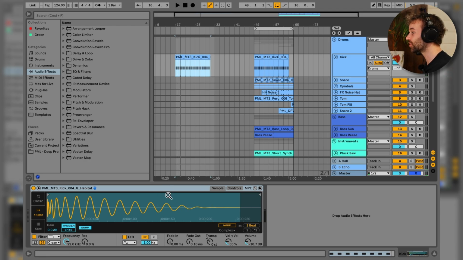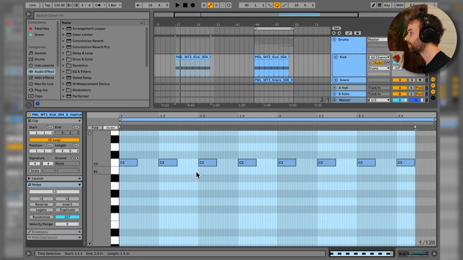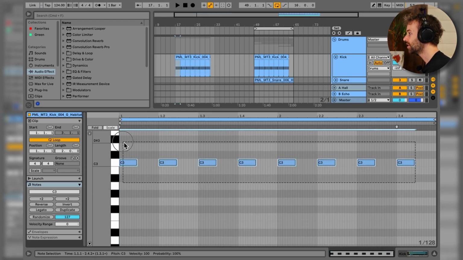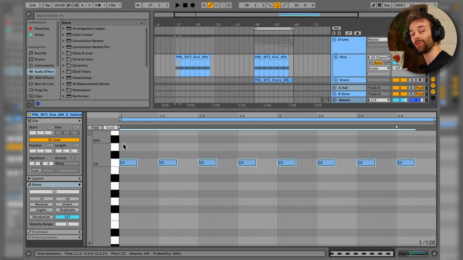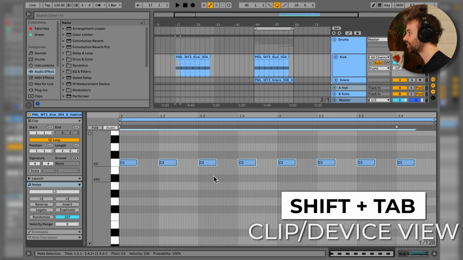Really simple, we can see we've just got a kick drum sample loaded up here inside of Simpler, and if we double click to open the MIDI clip, scroll down, we can see that we just have a single MIDI note on C3 playing every single beat of the bar, which is giving us that four on the floor kick drum feeling. And here we've got the note on C3 because that means it's playing back the sample at its original pitch and length. Let's switch back to the device view with Shift and Tab.